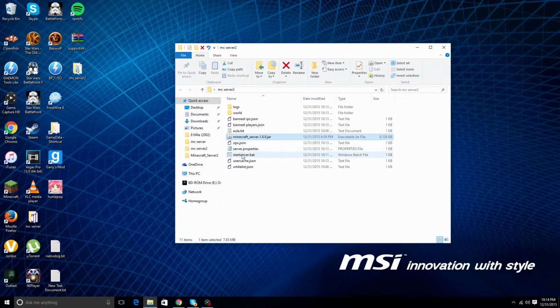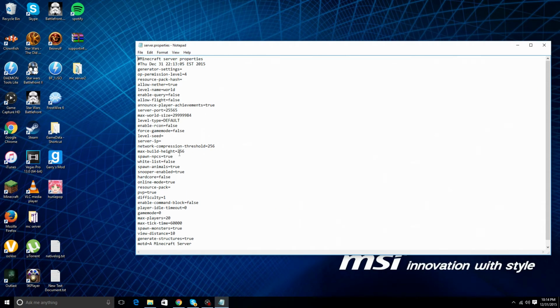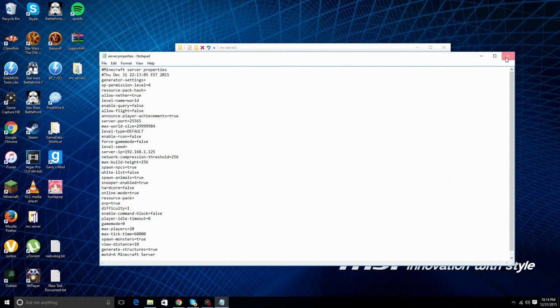And what you want to do from here is go to server properties, open that up, and go to server IP. And what you want to type in from there is your IPv4 address. So mine is 192.168.1.125. And every person's IPv4 address is pretty much going to be something different, so don't worry if it's not the same as mine, because it shouldn't be. So after you do that, you want to do File, and then Save. You can exit out of that.